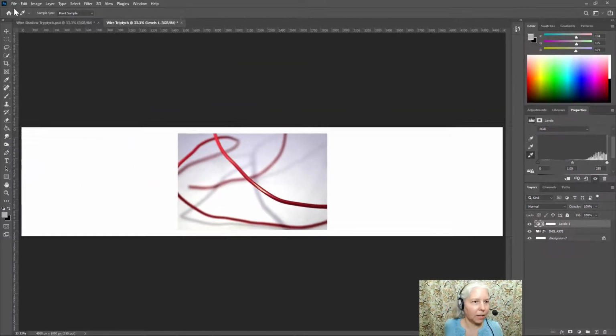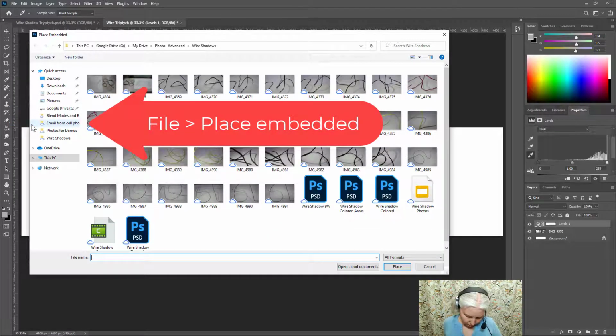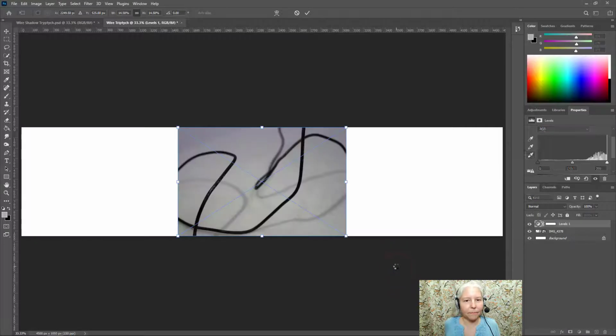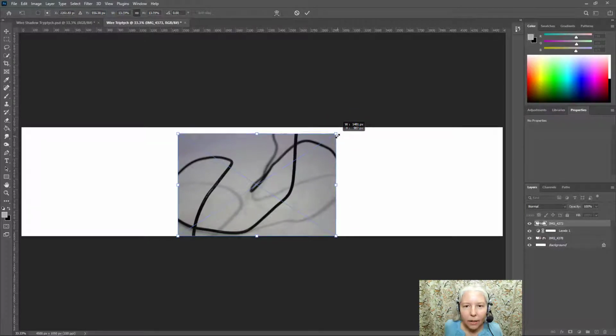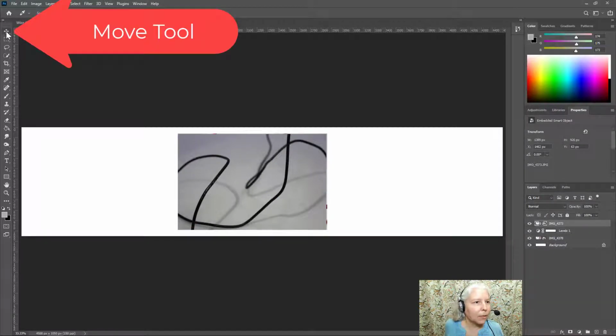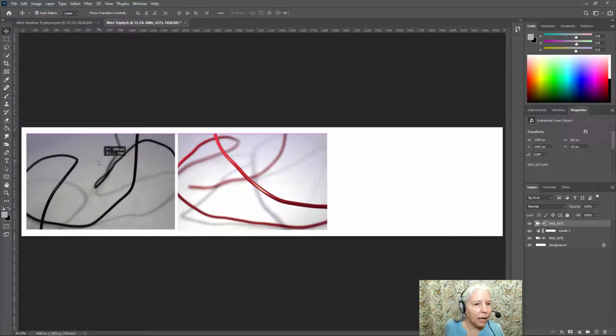Now I'm going to get another image. File, Place Embedded, and my next image is 4373, which is right here. So I'll select that and click Place. And I'll grab the corner handles, and I can see the other photo behind it, so I know when I get it to be approximately the right size, right about there, and then click Enter when you get it to the right spot. Now I'm going to get the Move tool up here in the toolbox and click my image and drag it over, and I'll try to get them evenly spaced, but we'll space it better a little bit later.